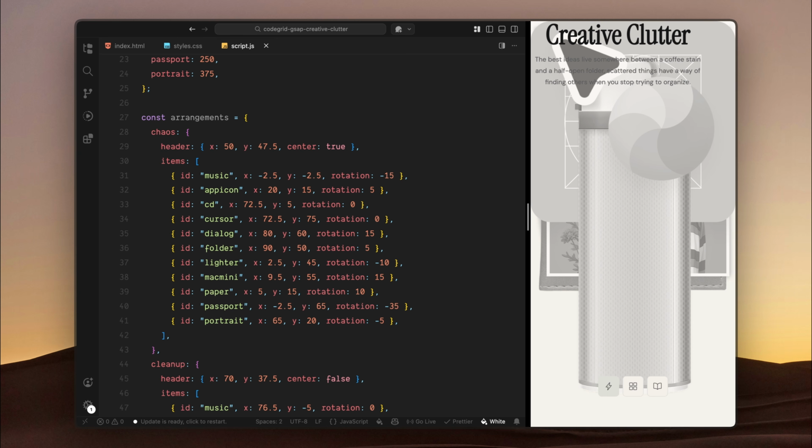Now I'll be honest, these values aren't calculated or generated. I came up with all of these through trial and error. I actually built a small debugger for each state and adjusted positions and rotations until everything looked right to my eye.